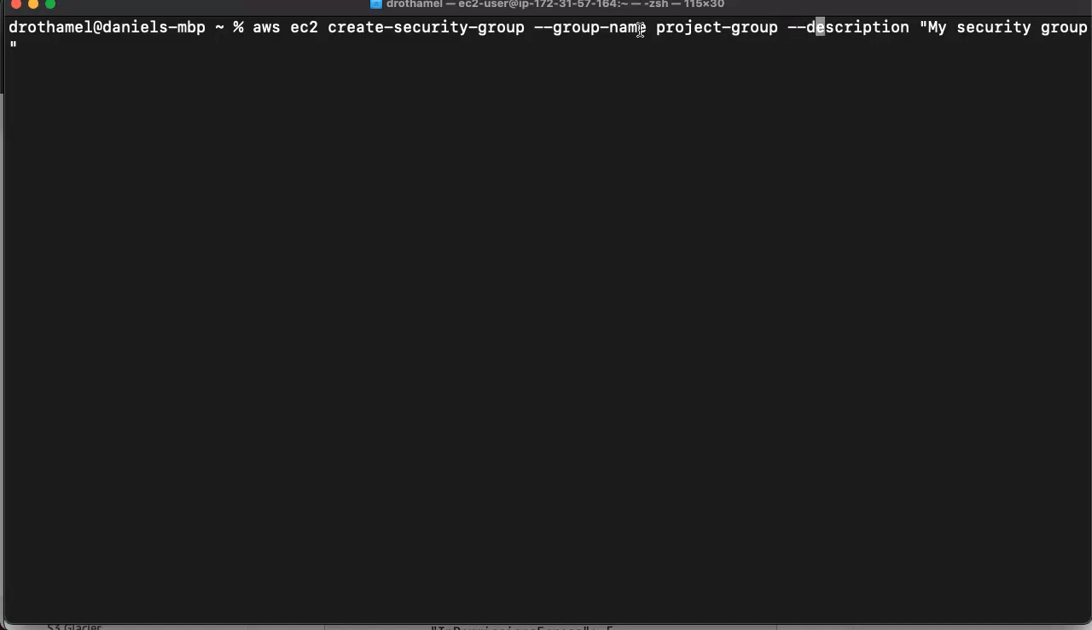And so then the description is, actually, you know what? I'm going to change this up and I'm going to call it web access because I may want to keep this group and use it later. So we're going to call this web access, and then we're going to change the description to web access group.